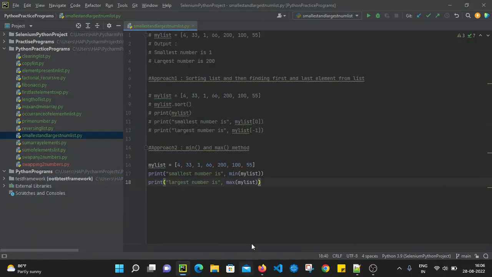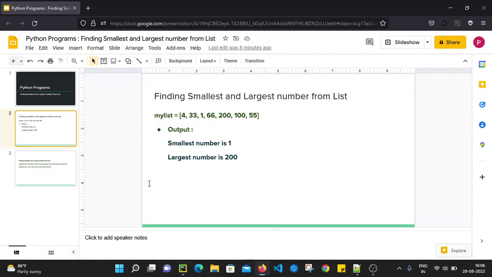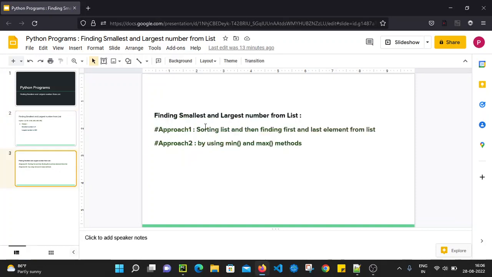So this is the second approach. By using the min and max methods, we can find the minimum or smallest and largest number from the list. These are the two approaches we have seen to find the smallest and largest number from a list. Approach 1 is sorting the list first and then finding the first and last element from that list, and approach 2 is straightforward, using the min and max methods. So thank you everyone.